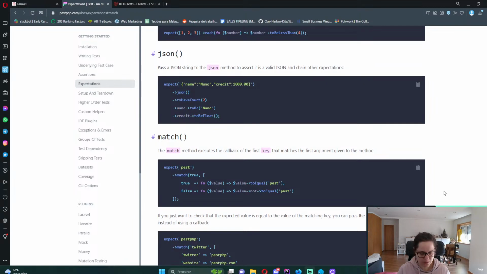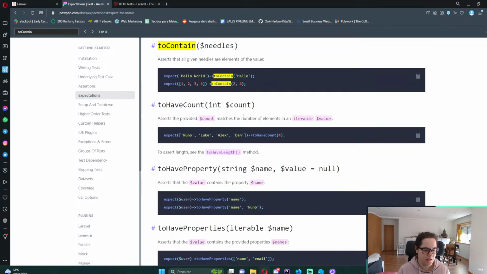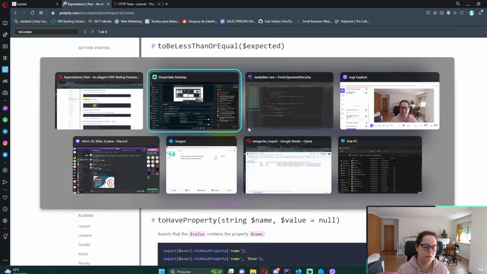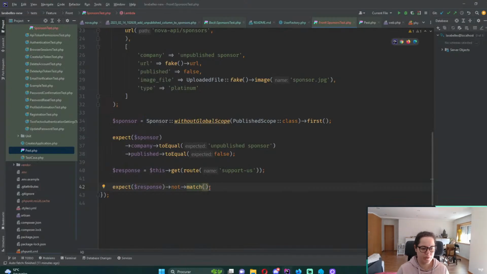In this case it's contain. So with match we would execute a callback on the first key that matches the argument. Oh, okay, so it's kind of like an if, but we don't want that. Let's see the contain: expecting a string to contain a substring or not. Oh yeah, so I think this is exactly what we want. We just need to make sure that if we pass in spaces, spaces count as another character. Yes, this should be working perfectly.